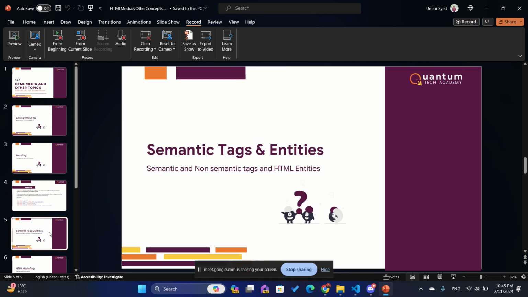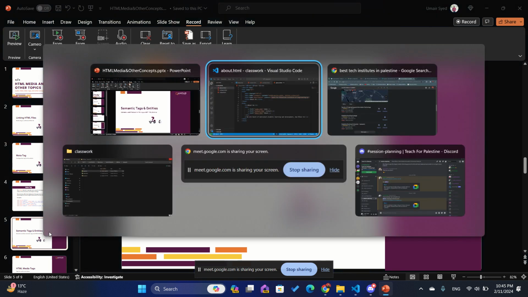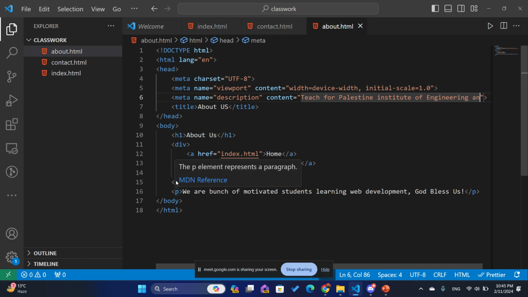What are semantic tags and entities? Semantic means that something is a word that has meaning, right? You have seen that when we are using tags, can we specify what is inside a div tag? No. We can't say what is inside a div tag. It could be links, it could be any text. We cannot specify what will be inside a div tag.